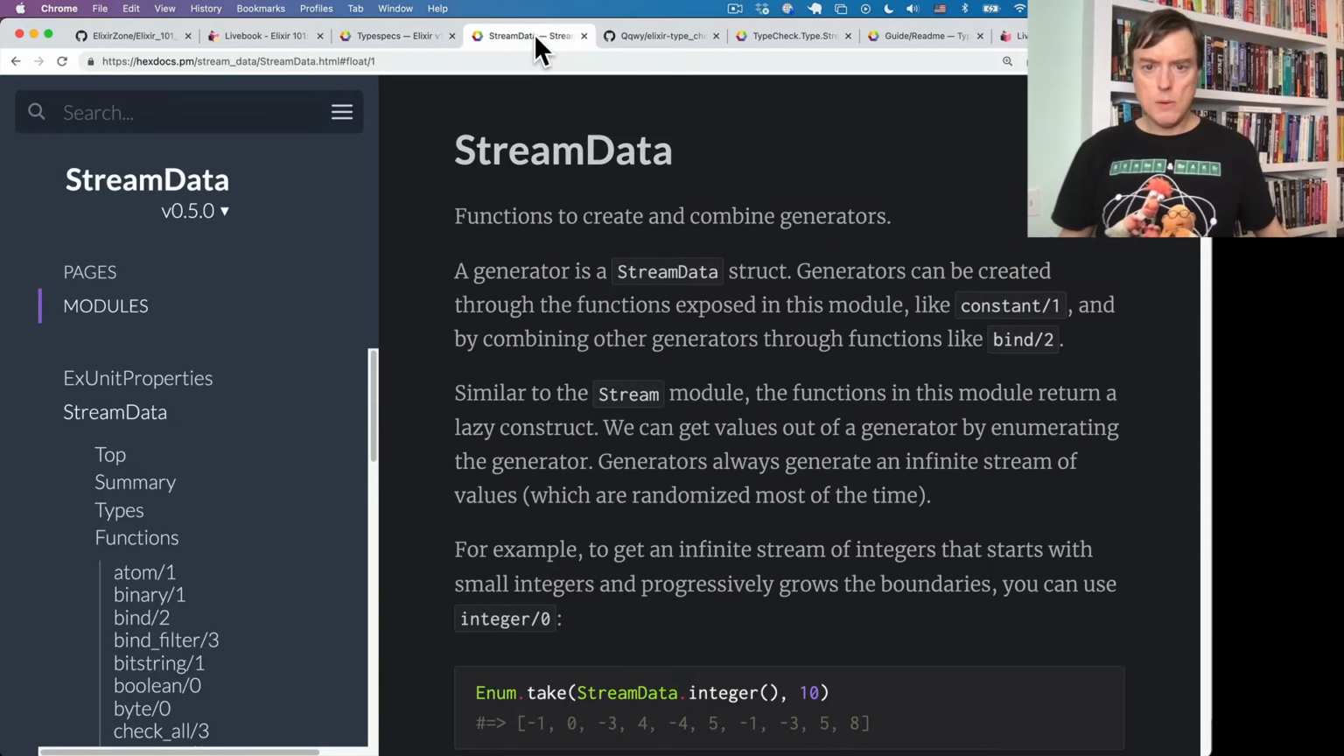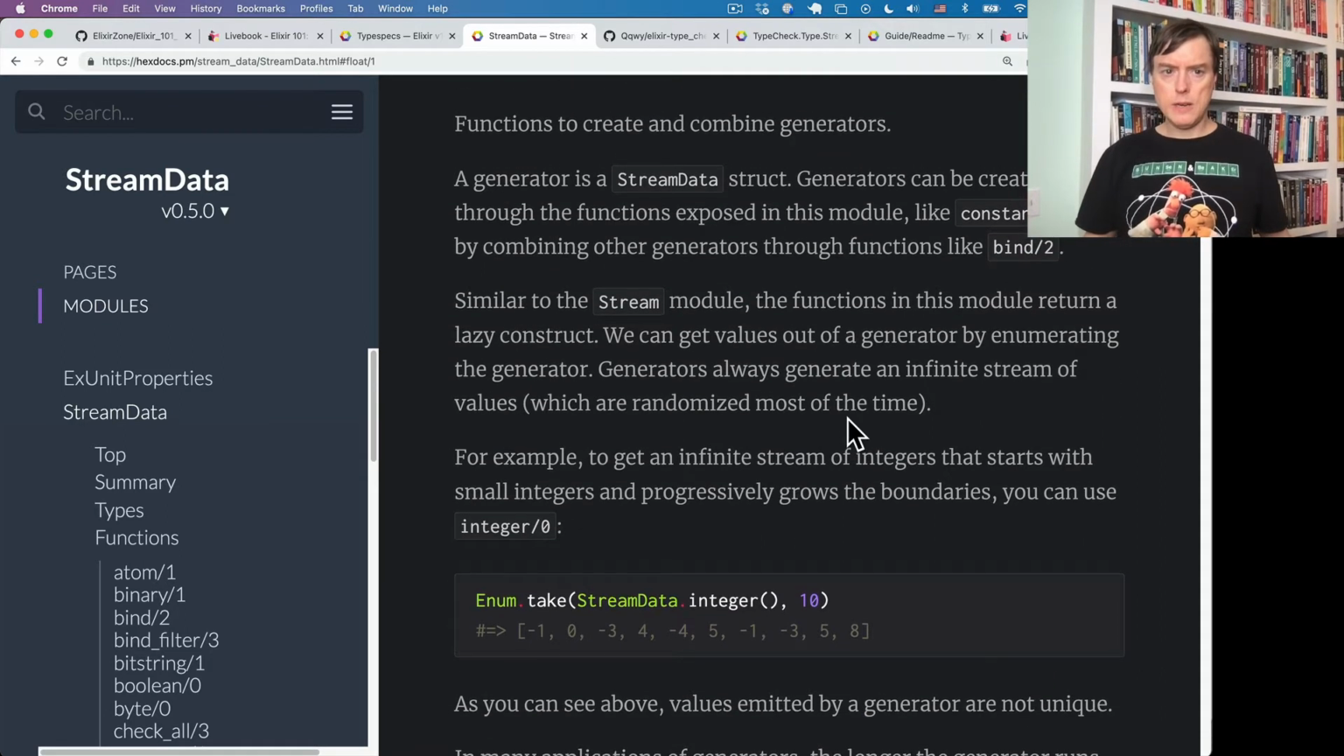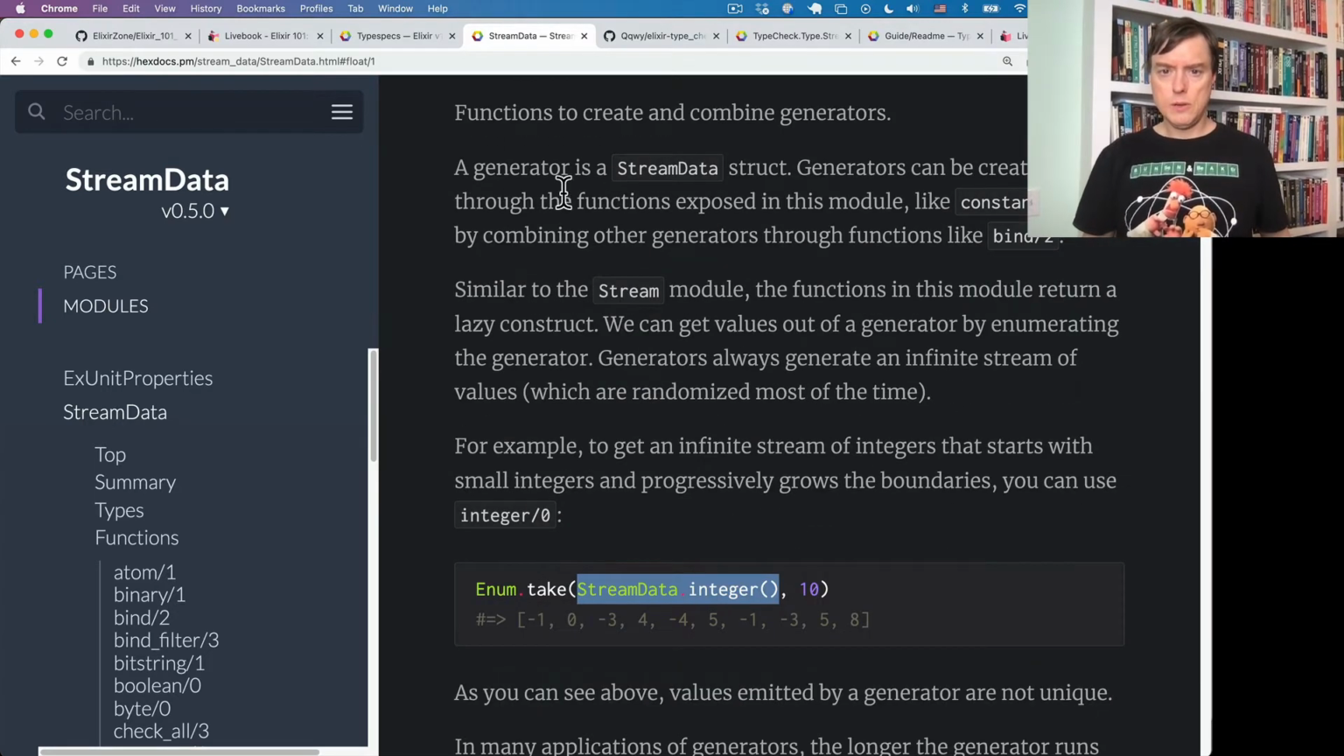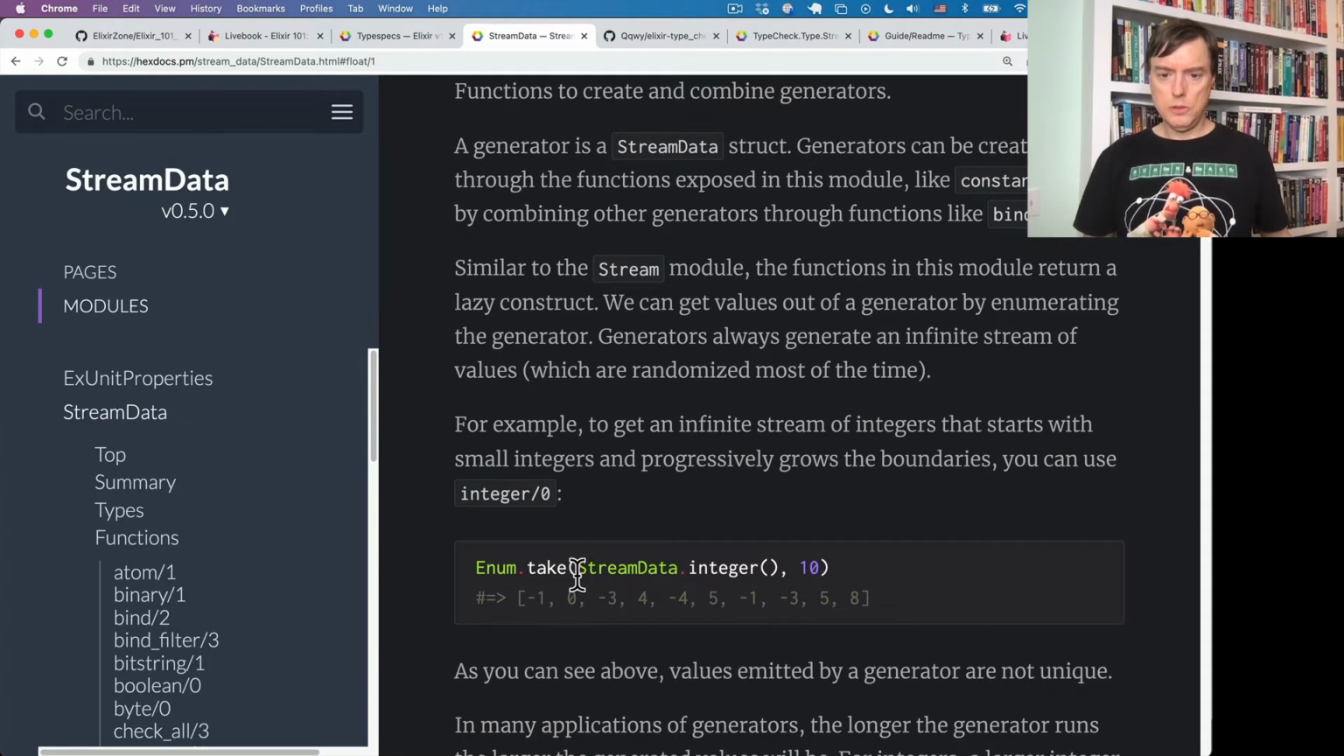So there's also StreamData. We're going to be working with this today. StreamData is another library that defines certain predefined generators. So a generator is a StreamData struct. And so this StreamData.integer generates a stream of integers. In this case, we're going to pass it into Enum.take and specify we want 10 values. So this call will spit out 10 integer values. They're basically random, but you'll see they don't vary too far from 0.